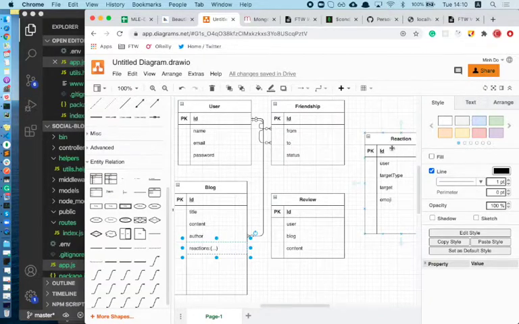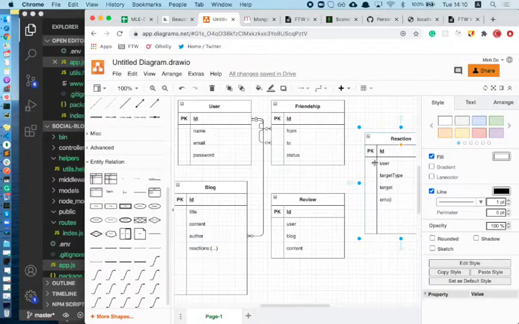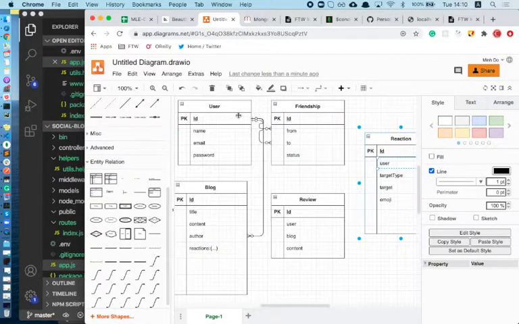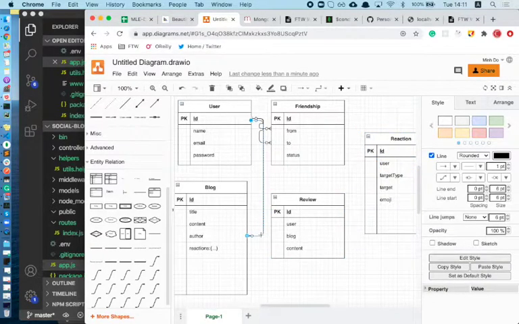It's not pointing to the reaction, it counts how many reactions a block has, right? And the reaction here, the user here is also pointing to user ID here, right? And the target type here could point to block or review. For the review here, we also have a one-to-many relationship. And the one side is a block ID, and the many side points to the block here.